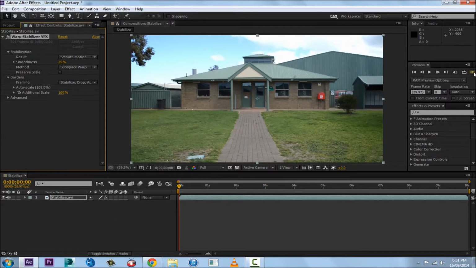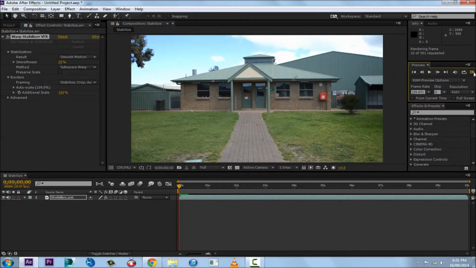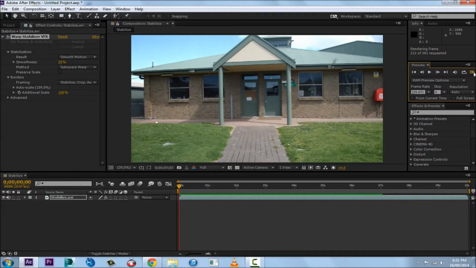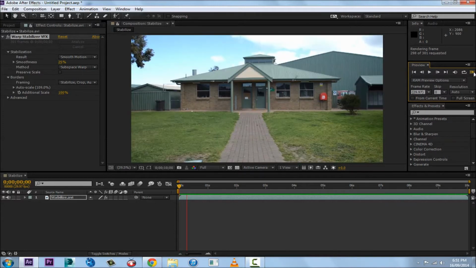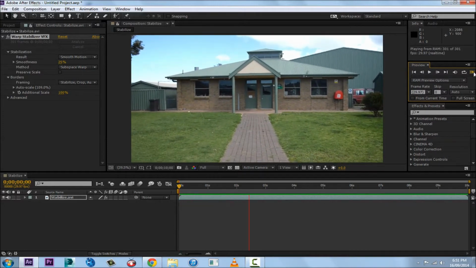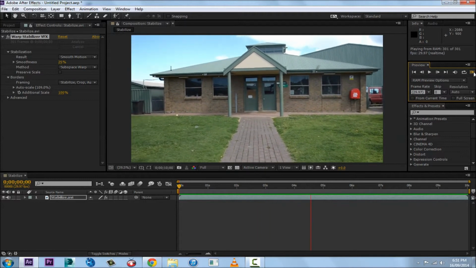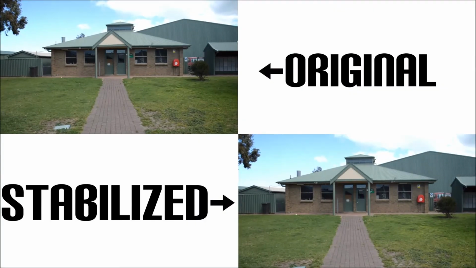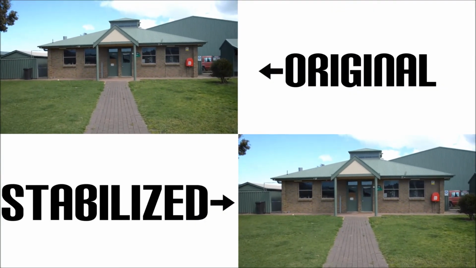I'll now do another RAM preview to see how that went. Okay, so now the footage is pretty well perfectly stabilized. With a few more minutes of messing around, I probably could get it even more stable than this, but for the sake of the tutorial, I'll leave it here.